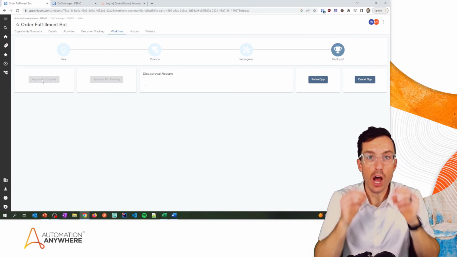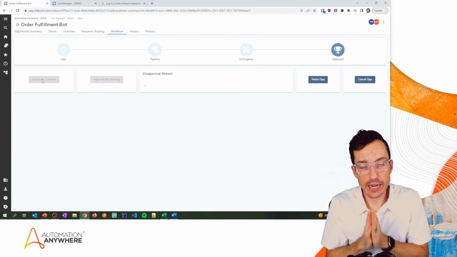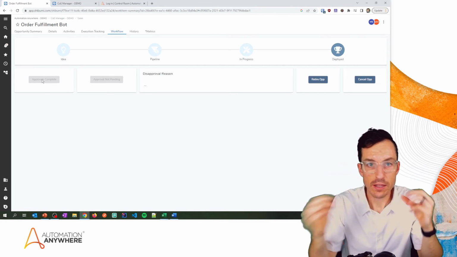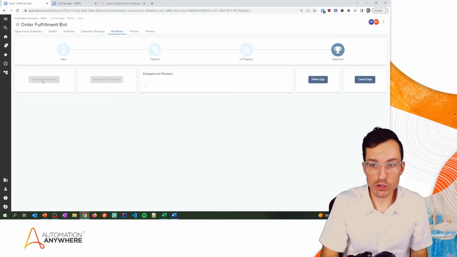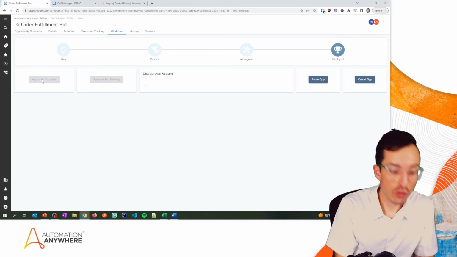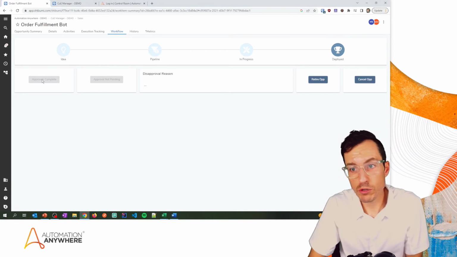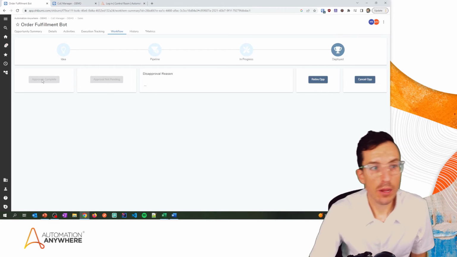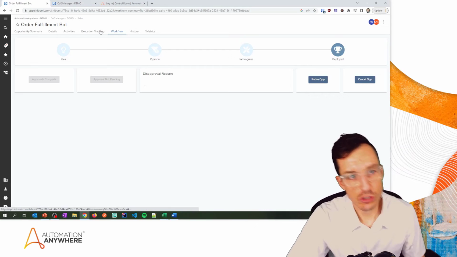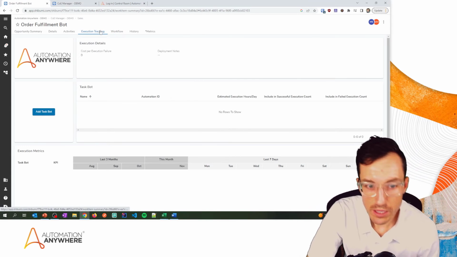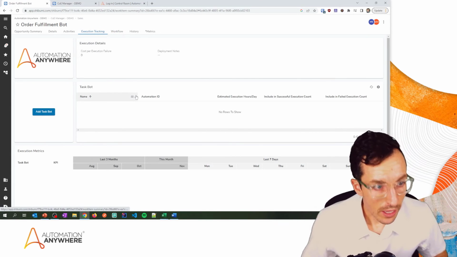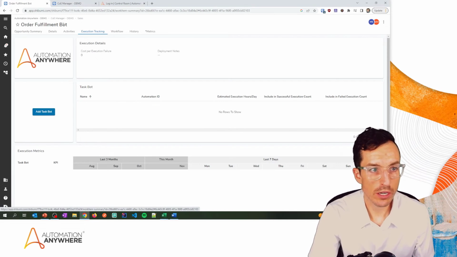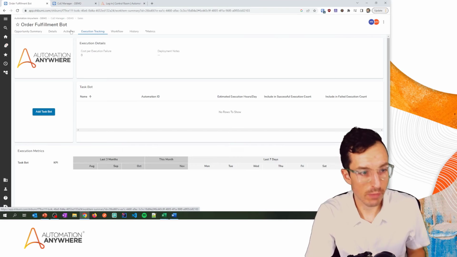Now, up to this point, we haven't made any connection between our control room and our CoE manager, right? That connection doesn't exist. So I'm going to show you how we do that. You could make that connection before you move it to deployed. You could do it after you move it to deployed. It really doesn't matter, but it is done on this execution tracking tab.